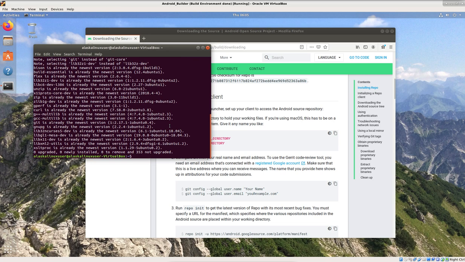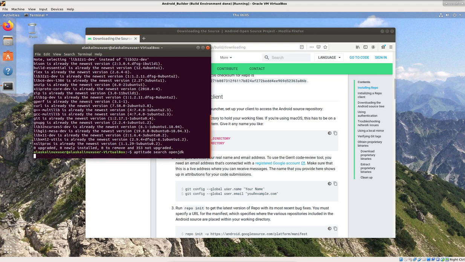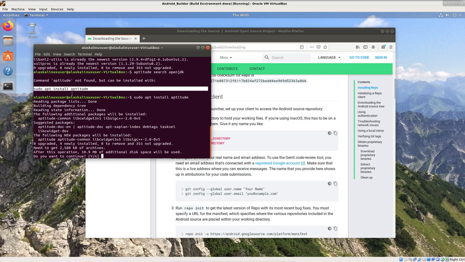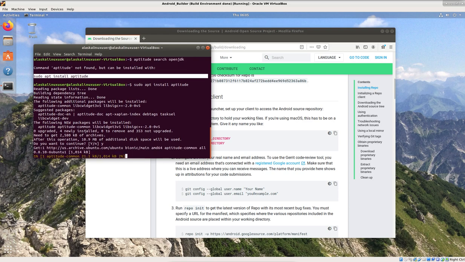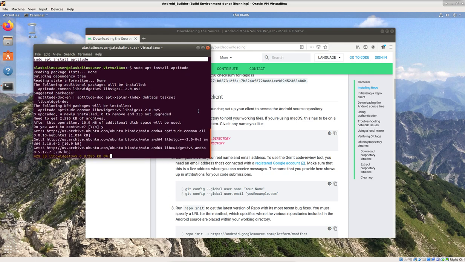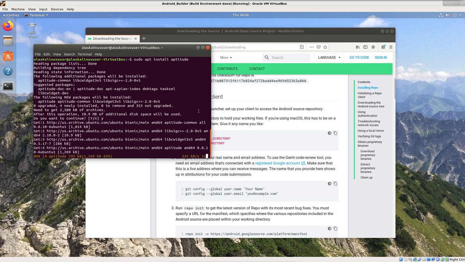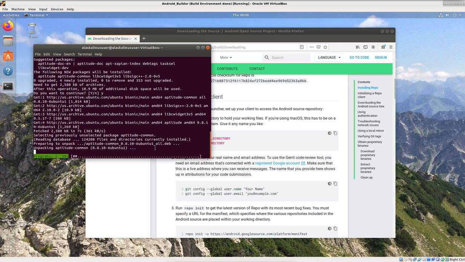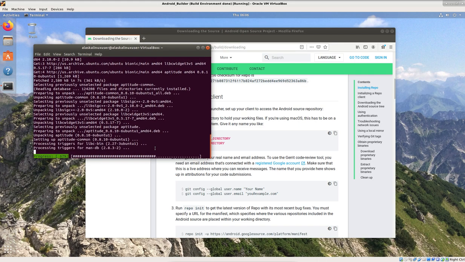So what we can do is aptitude search OpenJDK, and I don't have aptitude installed, so we'll go ahead and sudo apt install aptitude just like it suggests. I say yes, I want that. So what we need to do is find out what versions of OpenJDK are available on the machine you're using. And this is really important. Now for Bionic Beaver, it's going to have OpenJDK 8, which is what I need. But it's important to check what's available on your machine.